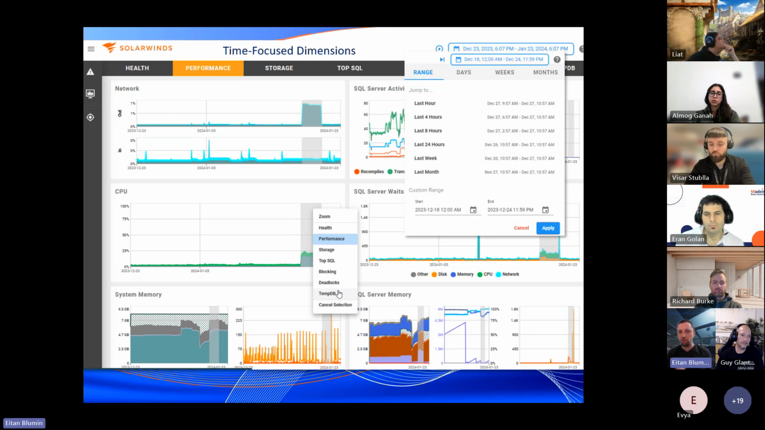And this is actually not as common in other competitive tools, where the time is not the focus, but rather the metric is the focus, and then you need to choose the type of metrics that you're looking at, and then filter again and again based on the time whenever you switch between these different metrics. In SQL Sentry, it's very easy because the focus is the time frame.